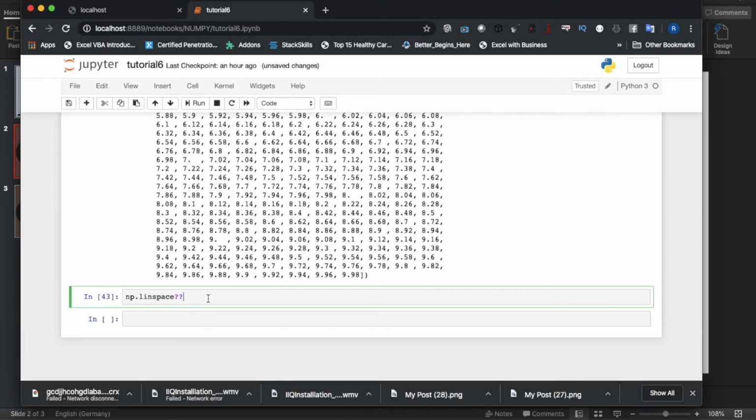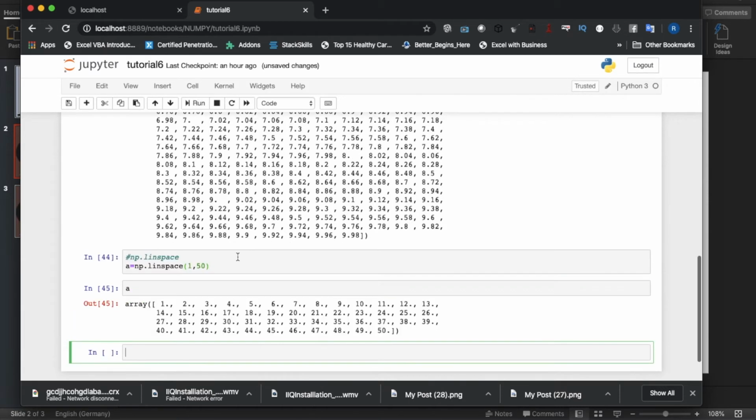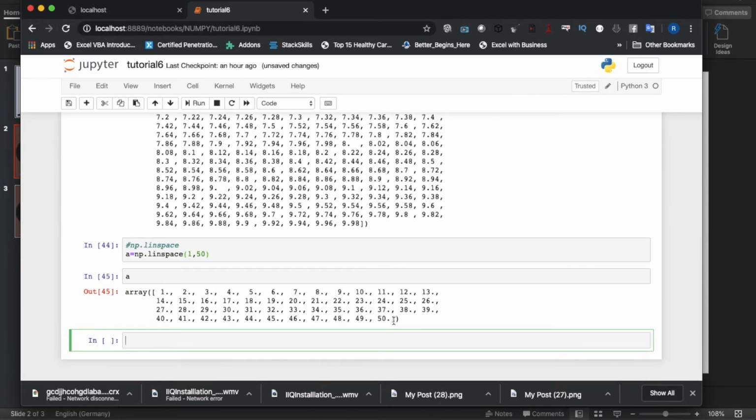So I will create something with np.linspace. So a equals np.linspace. Let's say it starts with 1 and ends with 50. By default it will be divided into 50, meaning 50 elements will be there. So let's see and write. See, it starts with 1 and ends with 50.